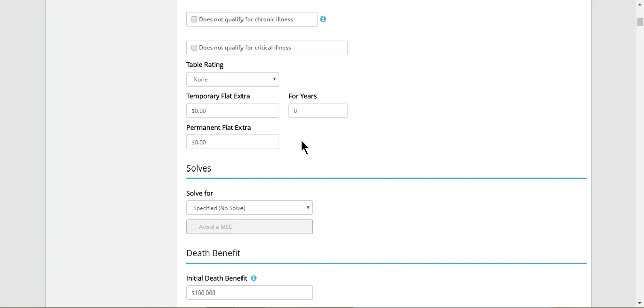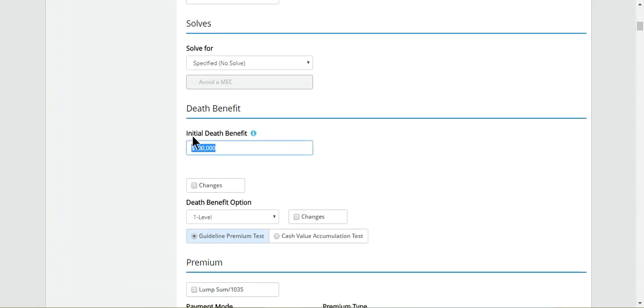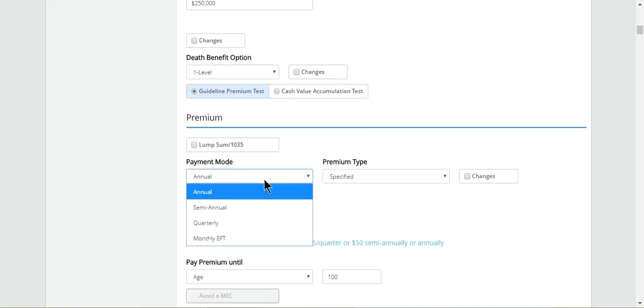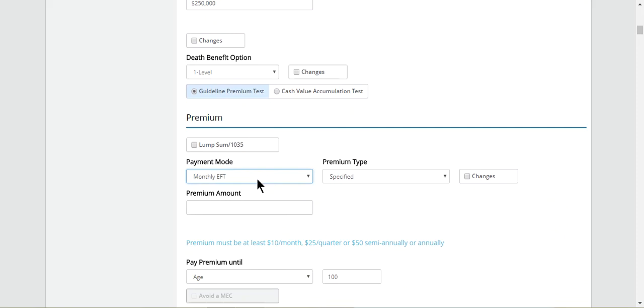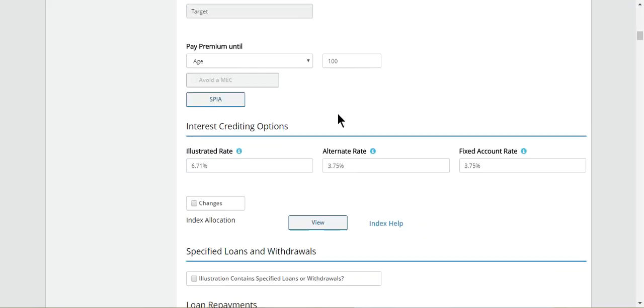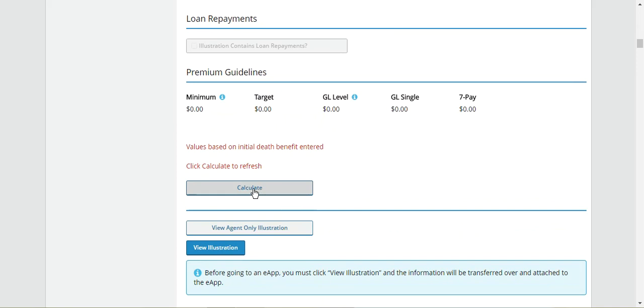And we're going to go down here a little bit more. We're going to type in death benefit of $250,000. See where it says specified solve. We can do different ones, but this allows us to solve for the $250,000. And we're going to go down, and the premium mode is going to be monthly. At this point, we put in target. That's going to tell the system to calculate the minimum target to keep the policy going. So now we hit calculate.